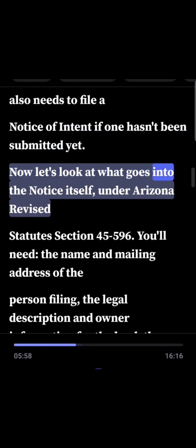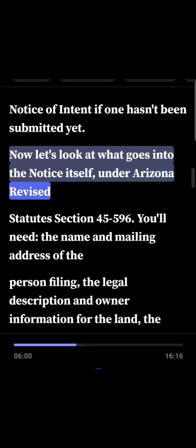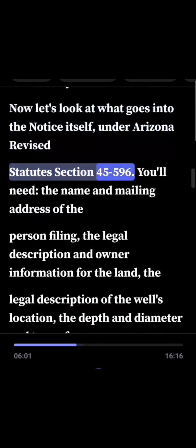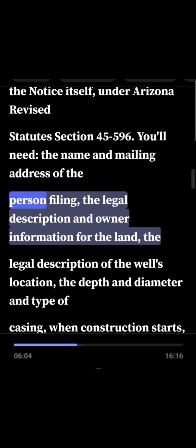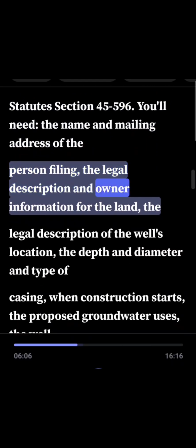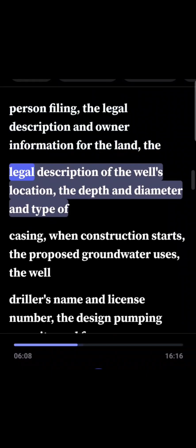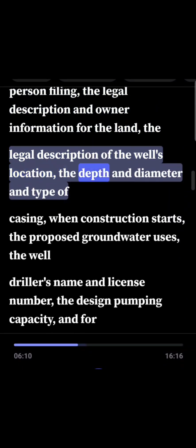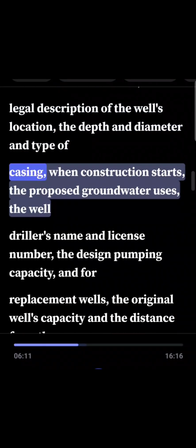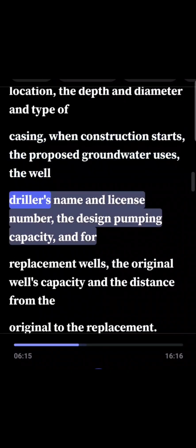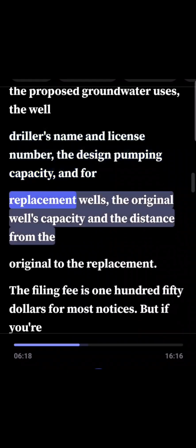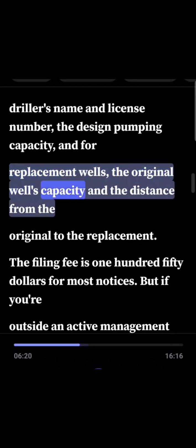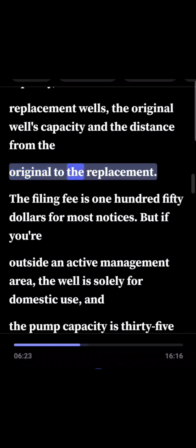Now let's look at what goes into the notice itself. Under Arizona Revised Statute Section 45-596, you'll need the name and mailing address of the person filing, the legal description and owner information for the land, the legal description of the well's location, the depth and diameter and type of casing when construction starts, the proposed groundwater uses, the well driller's name and license number, the design pumping capacity, and for replacement wells, the original well's capacity and the distance from the original to the replacement.